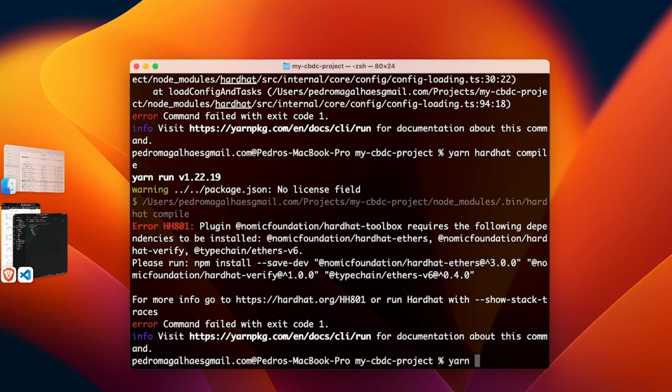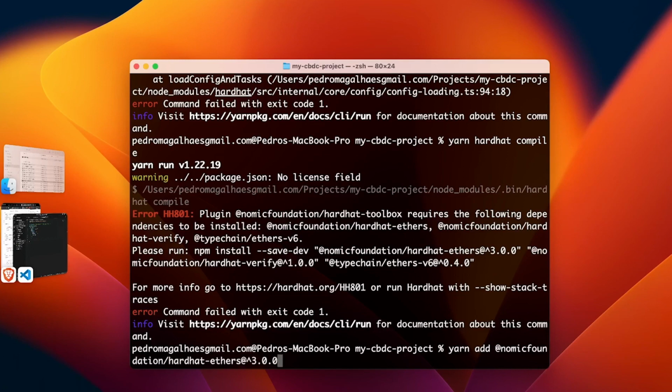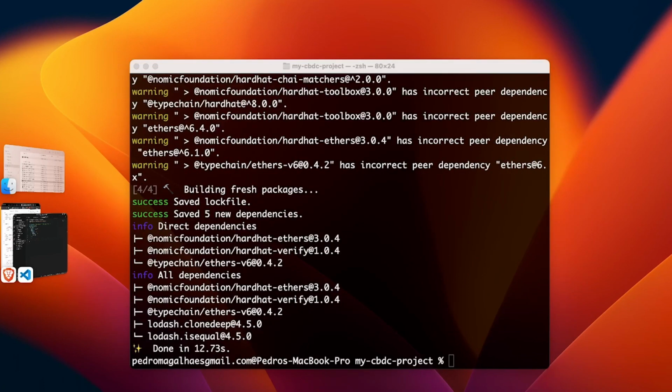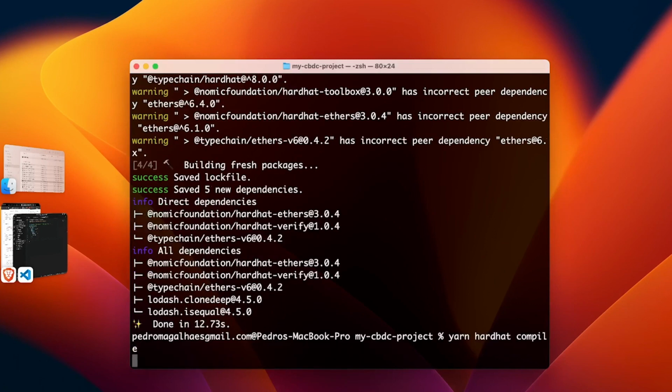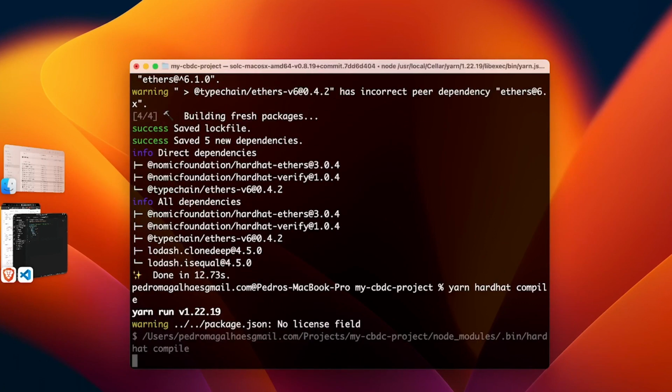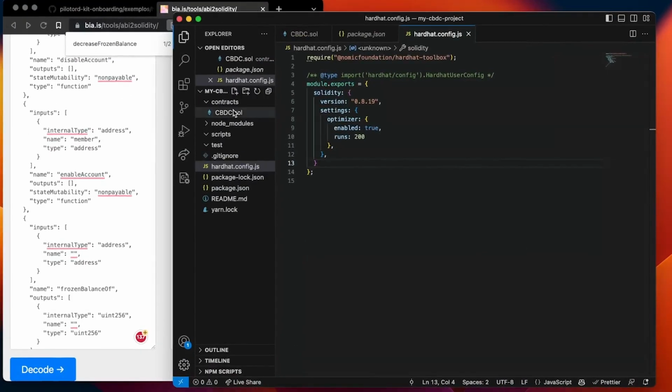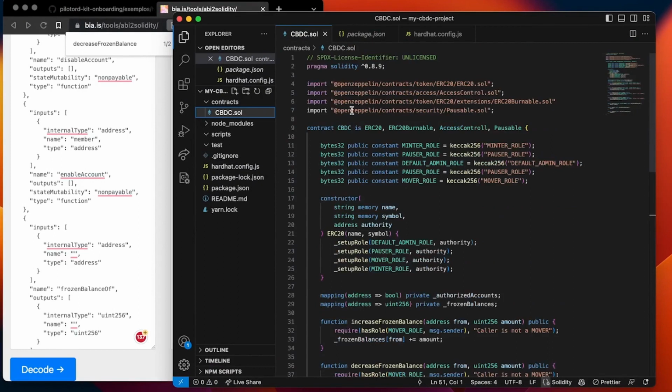and try to add this library that is being requested here. Verify and the typechain. Okay, yeah, let's go ahead. Okay, cool. Let's try again. Let's see if your smart contract is compiling. Yeah, so we have some issue related to the fact that I'm importing in line 7 from this file. Let's see. Okay, it's missing something here. Yeah, let's go back and try again.